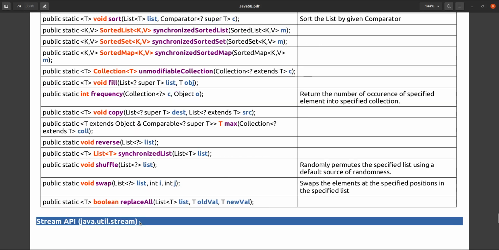Okay, and in the next session we will see the stream API of the java.util.stream package.